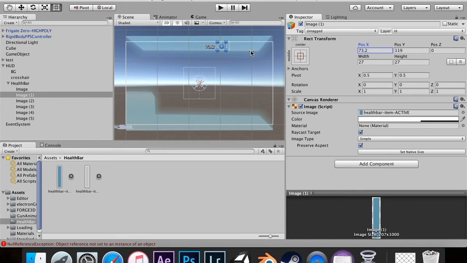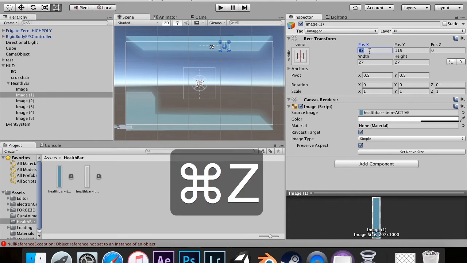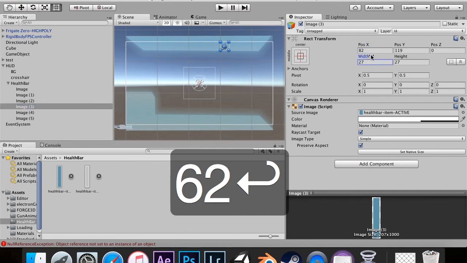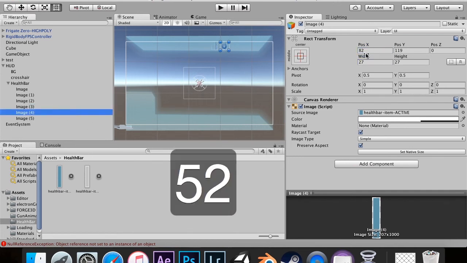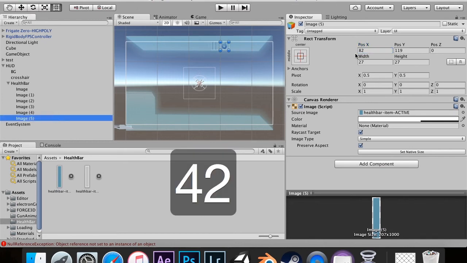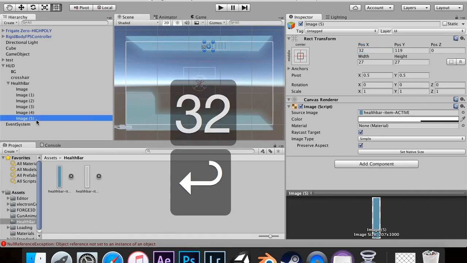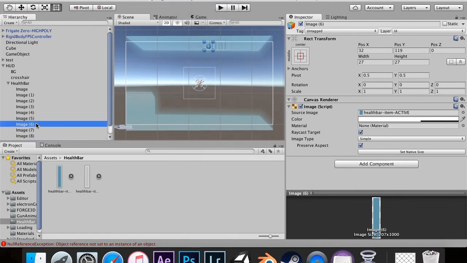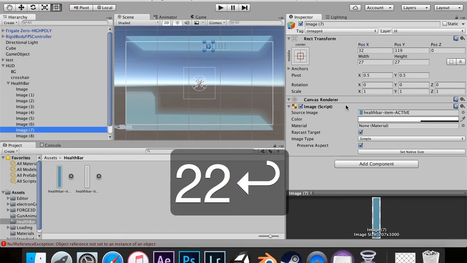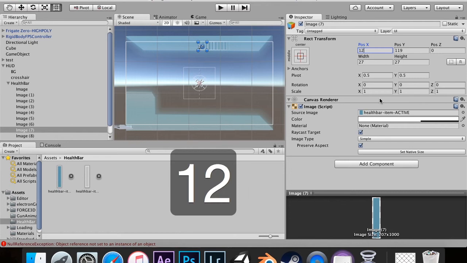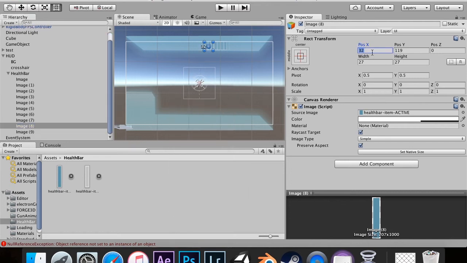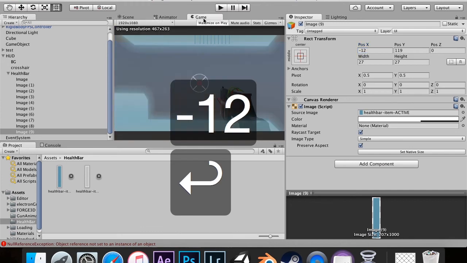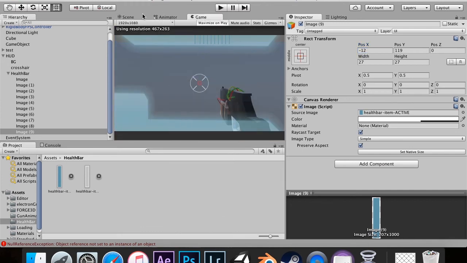5. The first one, I'm going to move. So I'm going to do 72. Then this one's going to be 62. This one's going to be 52. This one's going to be 42. This one's going to be 32. And then I need to duplicate this one. 32, this one's going to be 22, this one's going to be 12, this one is going to be 2, this one's going to be negative 12. So now I should have 10 bars.